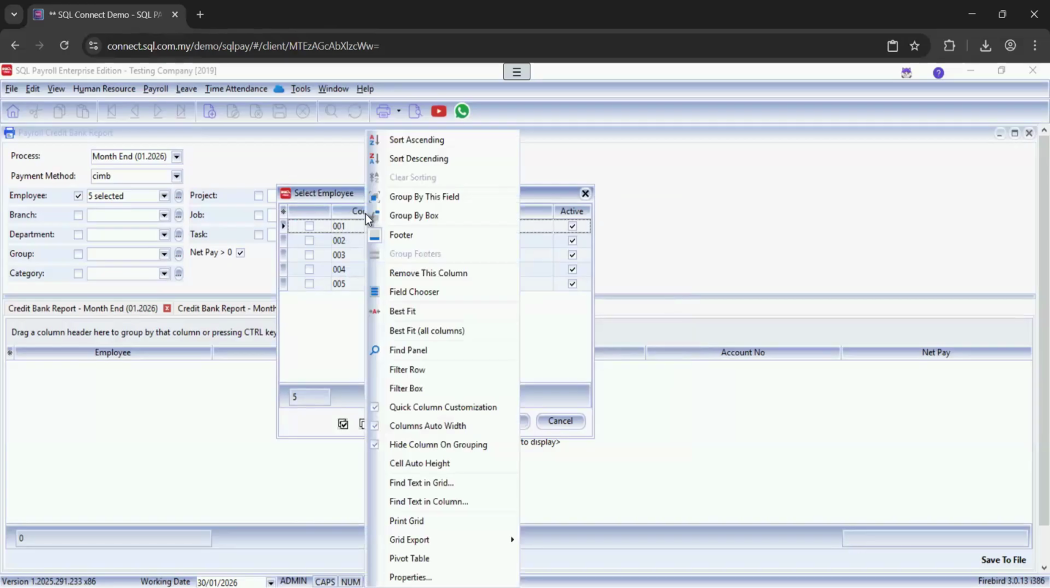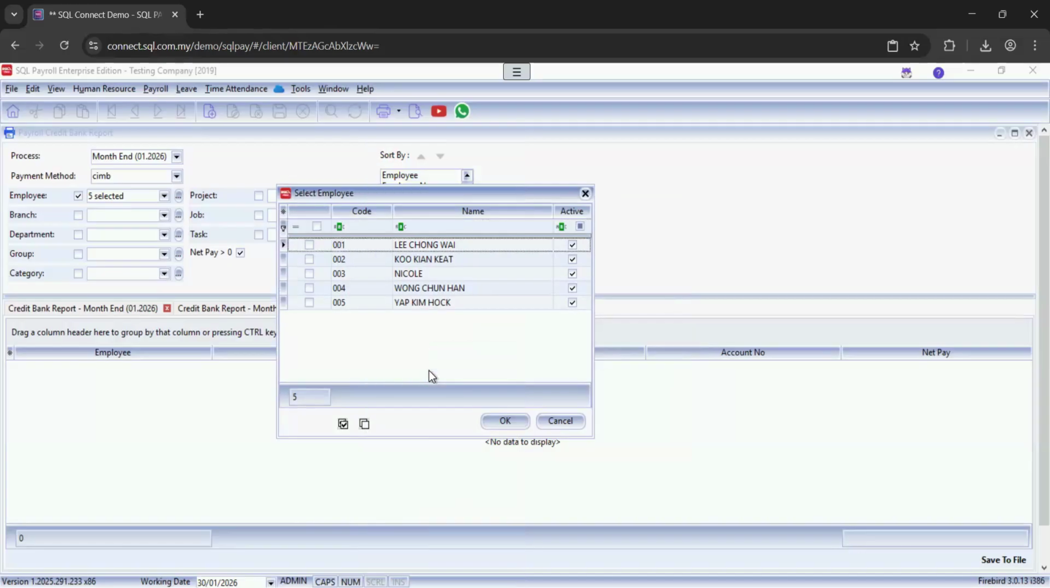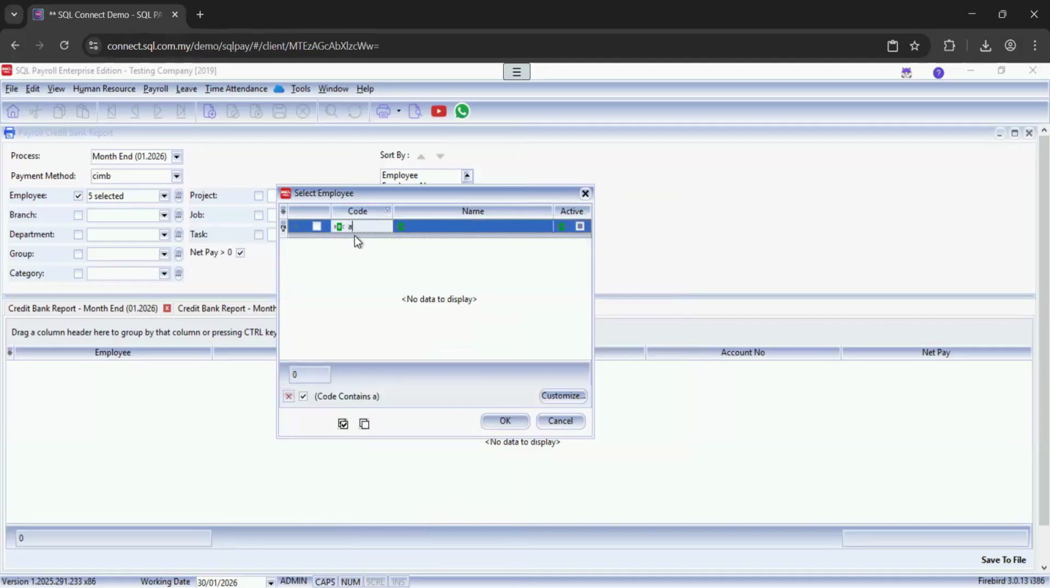So you can just right click the code over here and click the filter row. Let's say this one is batch A. When you click A, all the codes with the A will appear. Then you can click this one, tick all. This one is untick all.